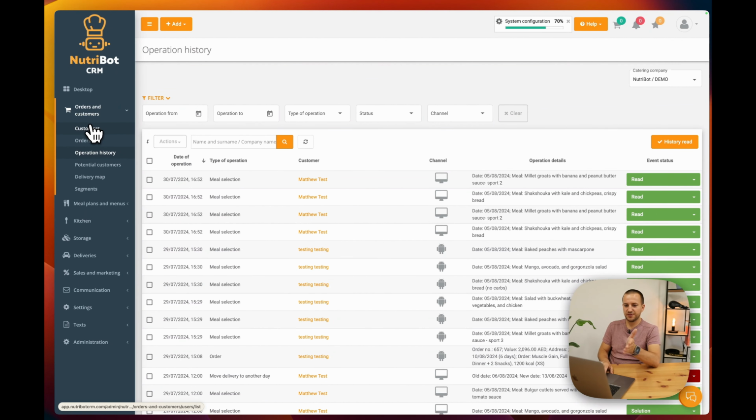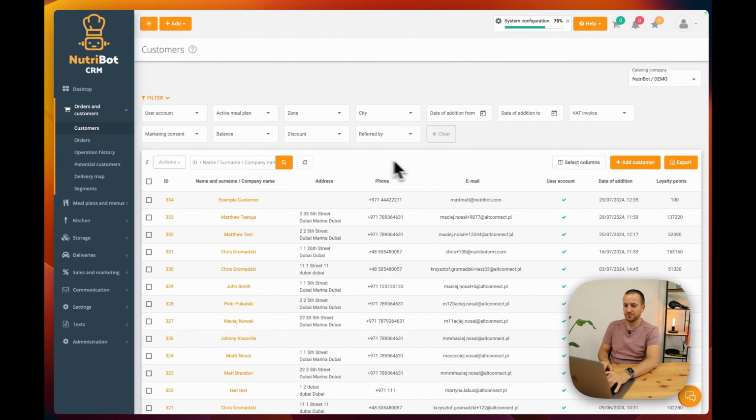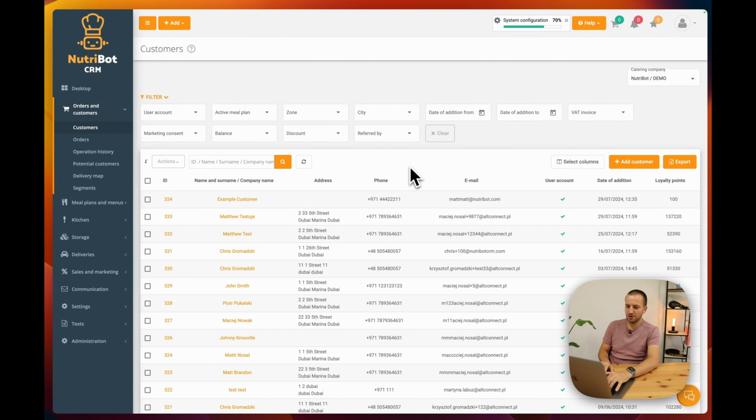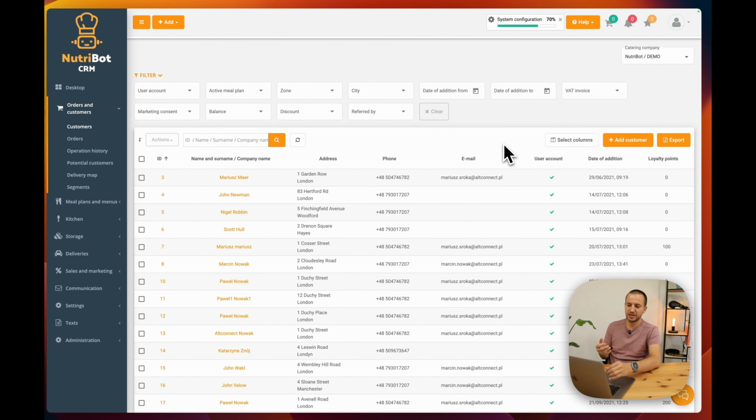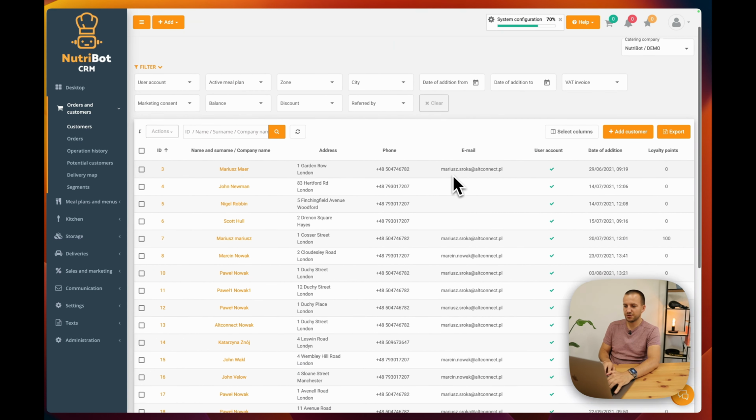If I go to the left hand side panel, I can choose the customers, and here I will see all my customers. I can filter them, I can browse them, I can add a new customer from this perspective, so if someone called me or WhatsApped me, I can add a new customer and new order from here. I can export all the clients.